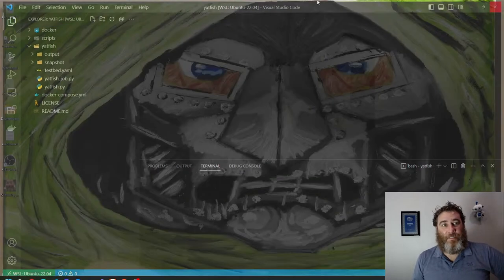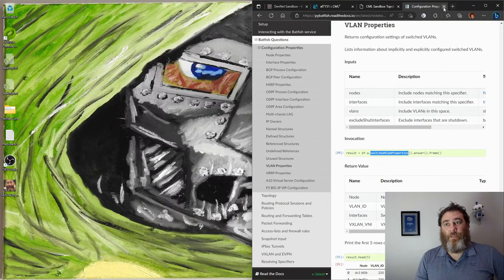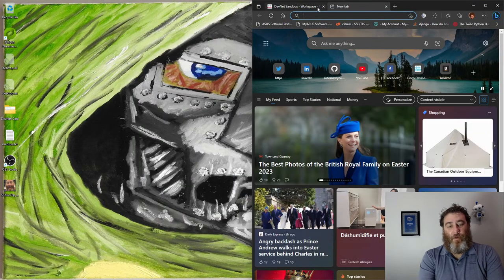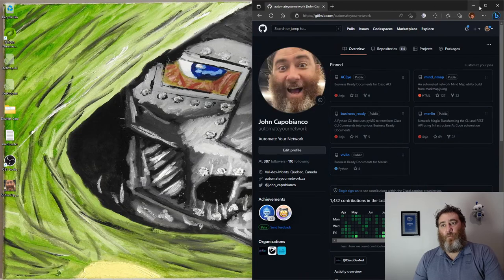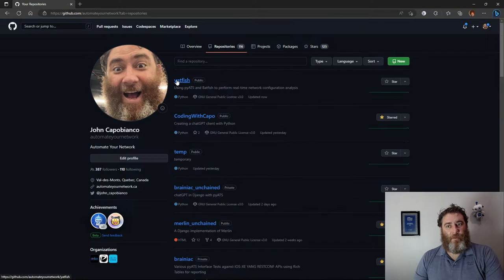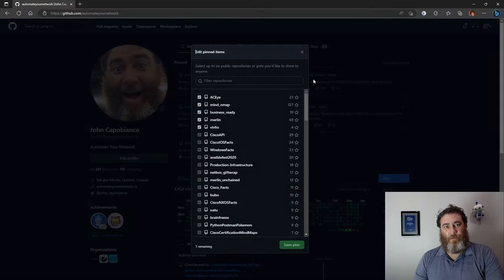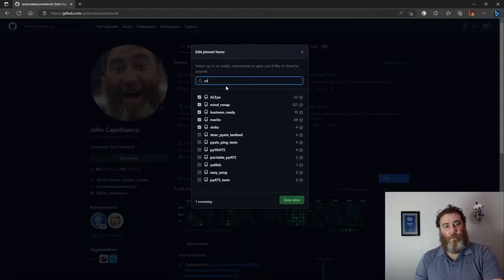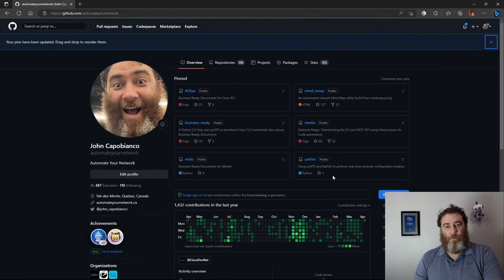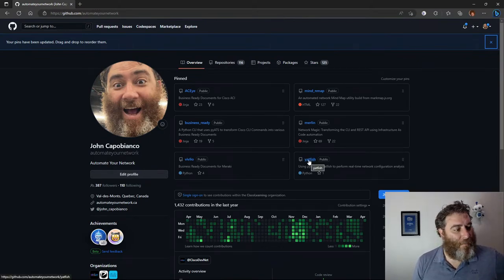So if you want to access this repository, you're going to go to github.com/automateyournetwork. And I'm going to actually put this on my front page because it's new and shiny. I'm going to give it a star. I'm going to organize my pins and add yatfish. So it's right here on my main page. Give it a star, give it a pull, try it out with the Docker compose.